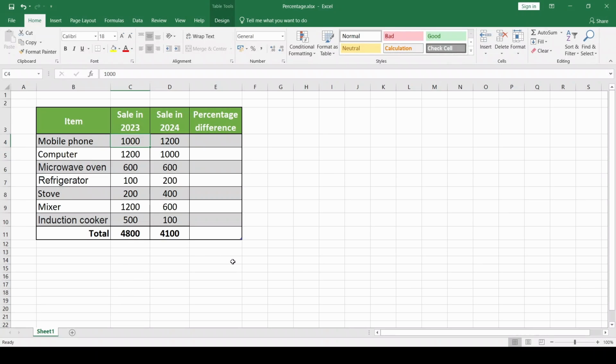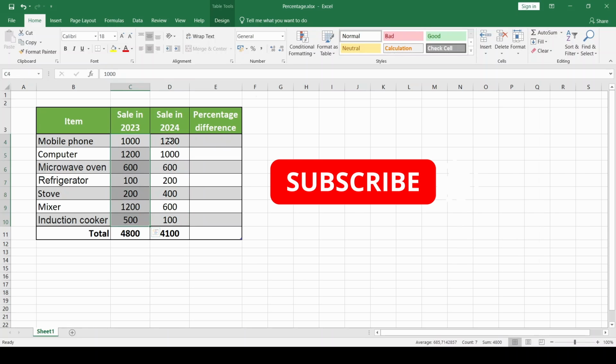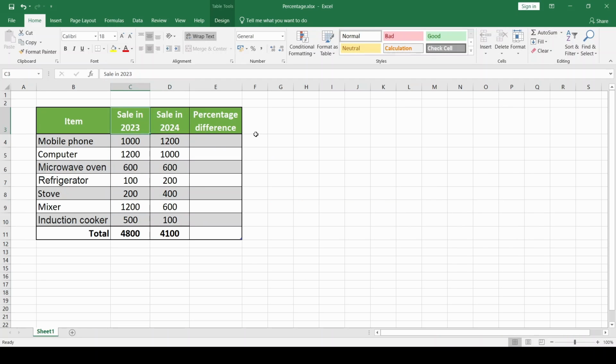Let's look at an example. What is the percentage difference if we compare the number of items sold this year compared to last year? In this case, the final value is sales from this year and the starting value is sales from last year.